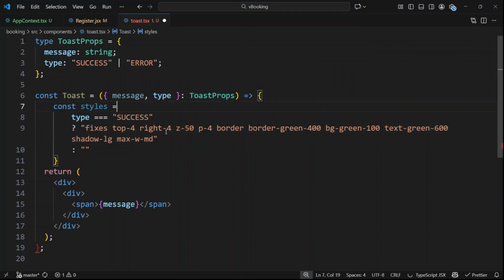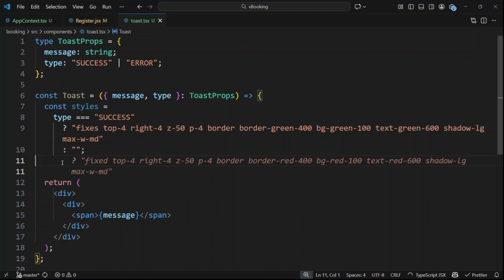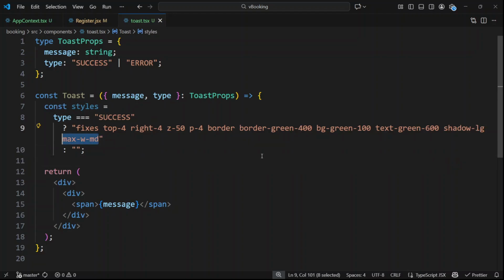So let's remove it. We don't need it. And now the error is gone. Max width medium utility sets the maximum width of an element to a predefined value. Using max width MD on a toast component ensures it doesn't stretch too wide on larger screens. The content remains readable and visually compact.